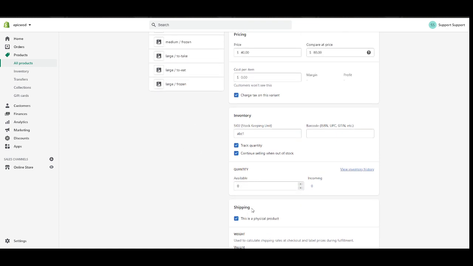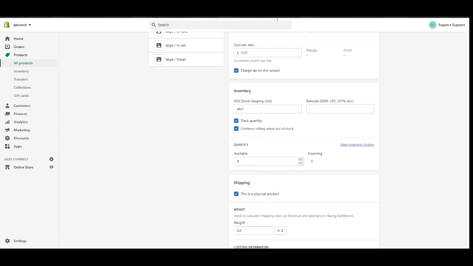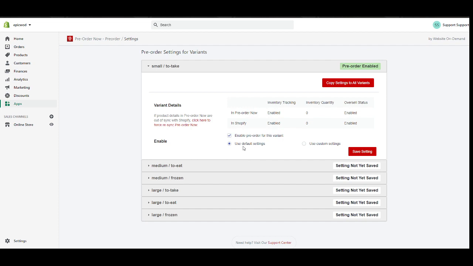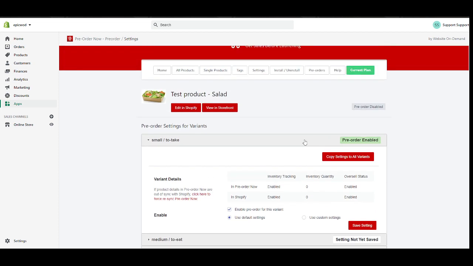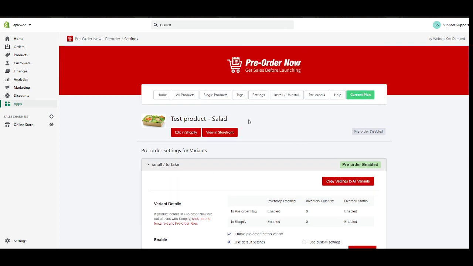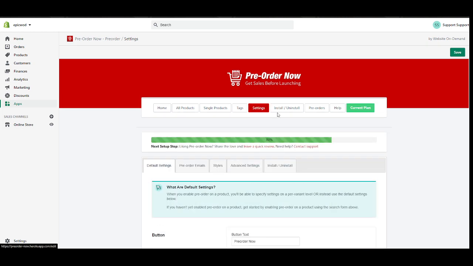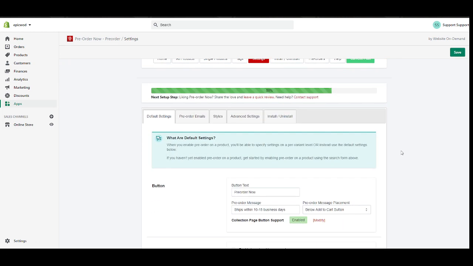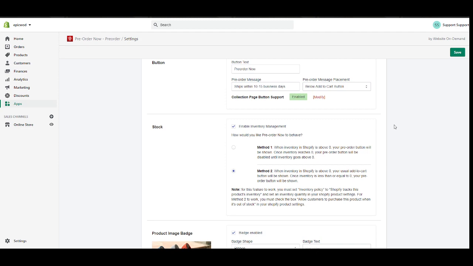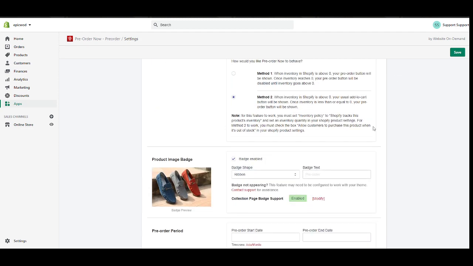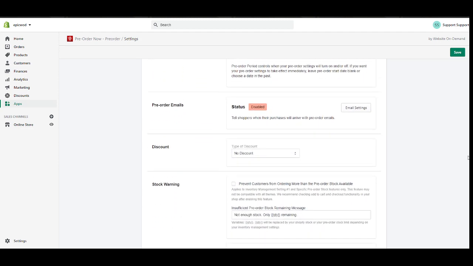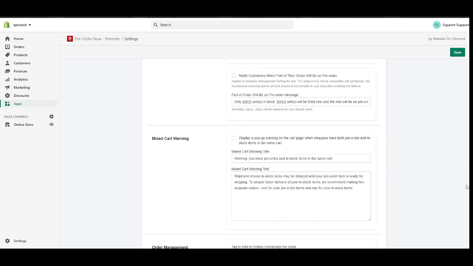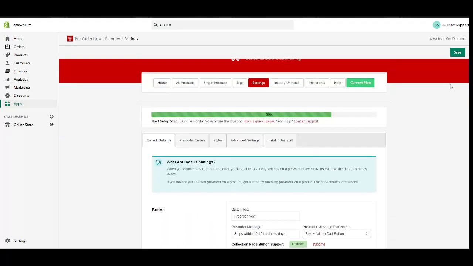And since we're on the topic of stocks, let me give you a brief explanation of what default settings and custom settings are, or the difference. The default settings is the settings found on the settings tab right here. So I've just clicked it. You can call this your global settings because all your pre-order products will inherit all the settings in this area. Okay, so that's basically it.